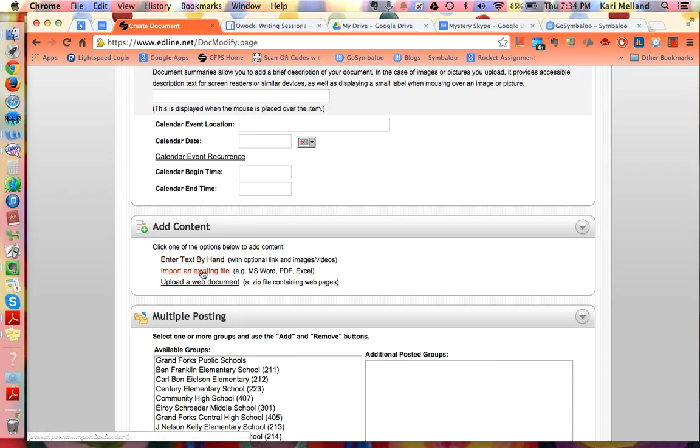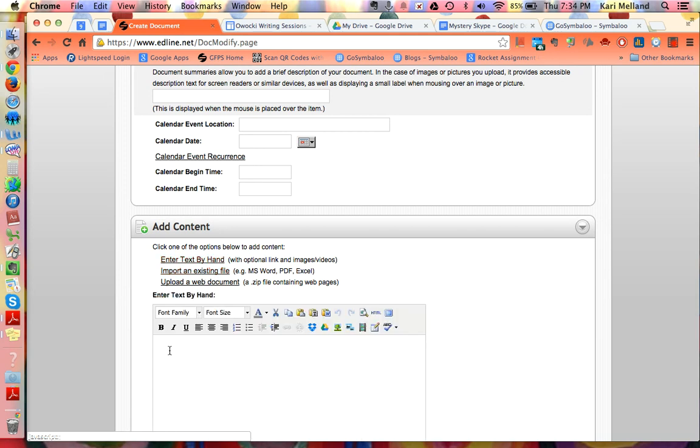I can type it in. I can import an existing document if I've already written it. And so right now I'm just going to enter it by hand. Remember, this is just so kids and their families would know a little bit about you.